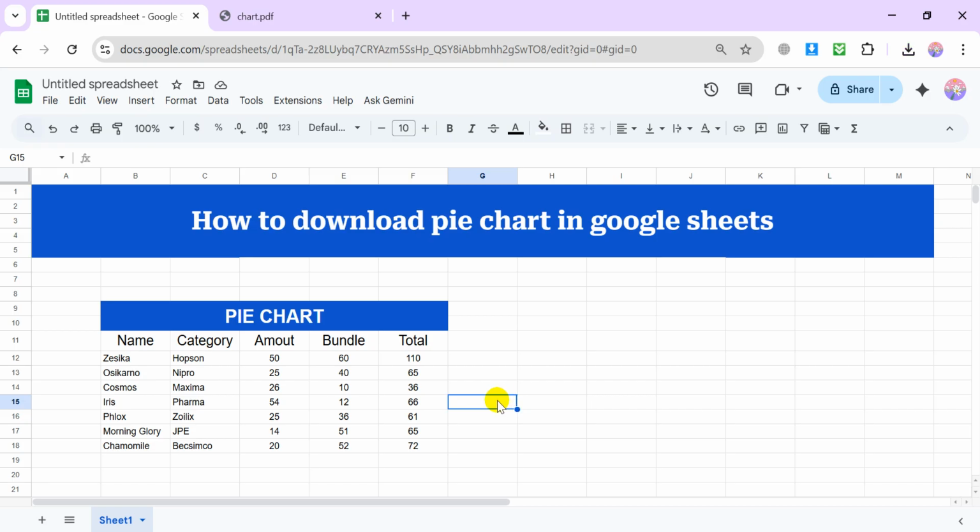Today we will learn how to download a pie chart in Google Sheets. So let's get started. At first you have to open your Google Sheets software. Now you can see here the data table of the pie chart.